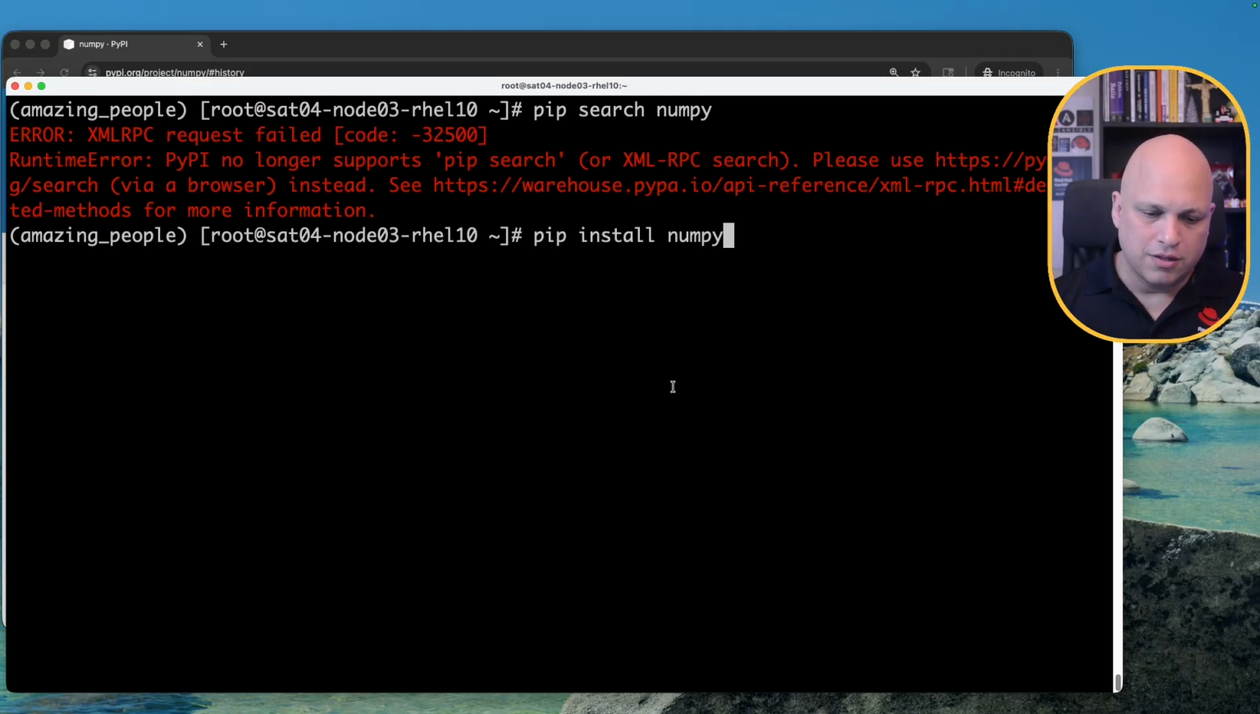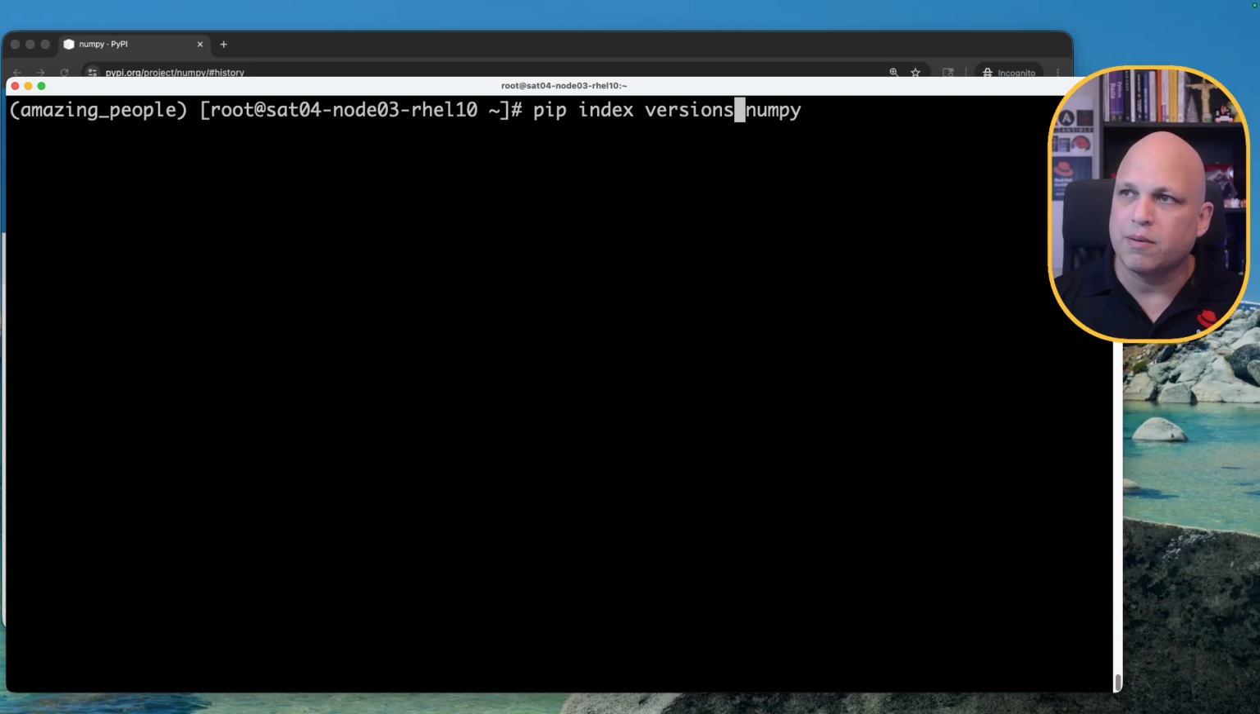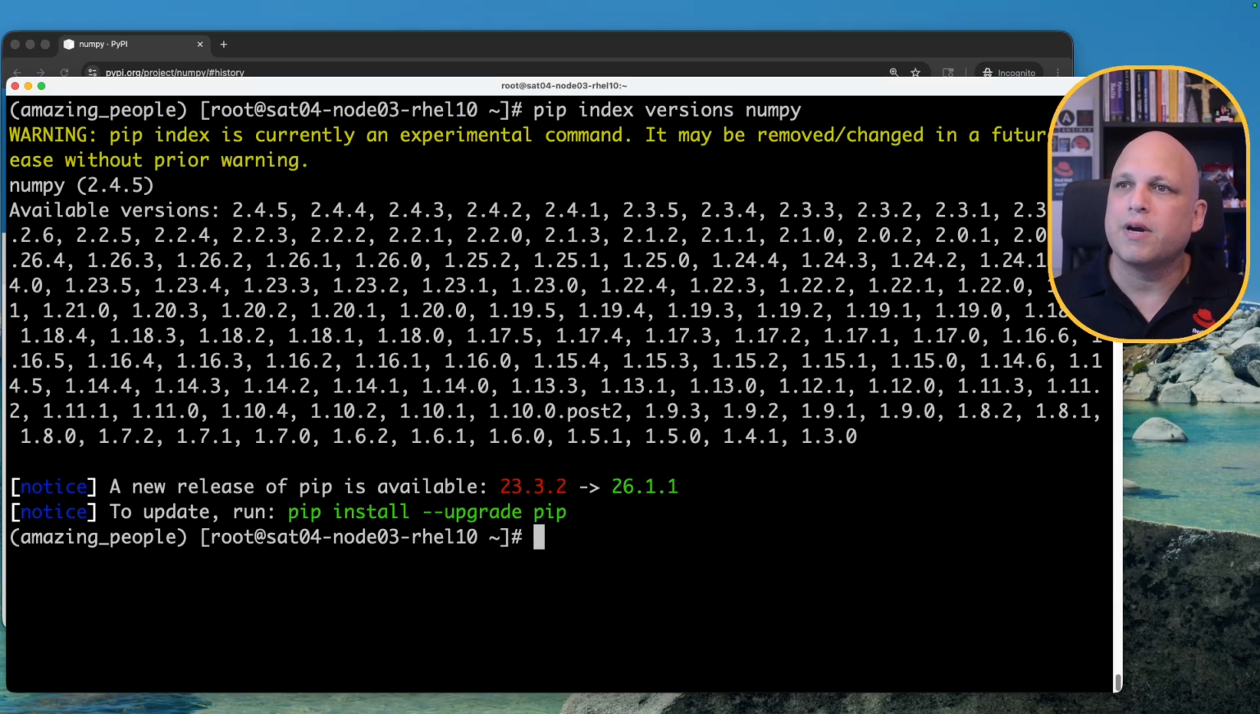Definitely. So we can use a command over here called index versions. Let me clean up the screen and let's press enter.